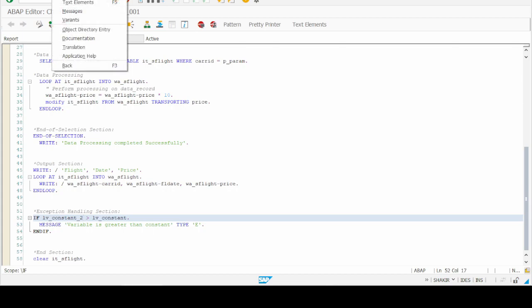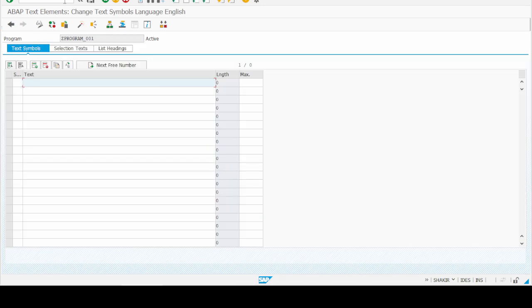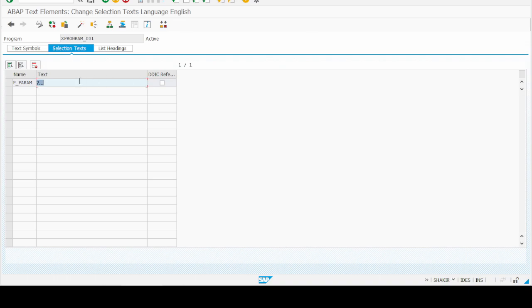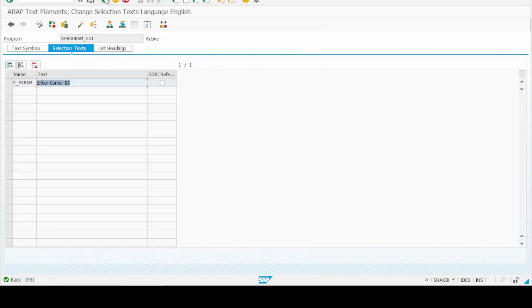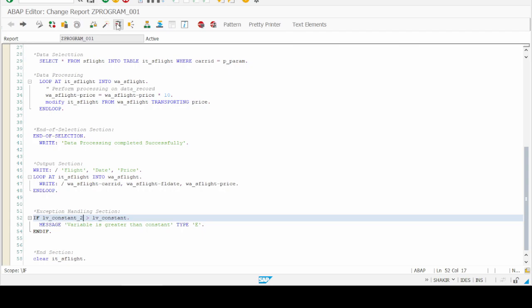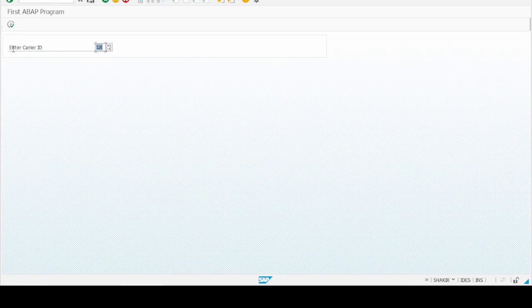So we must change the label of the parameter. Go to the text element, and then selection text. You can write here, enter carrier ID, and then activate it, enter, then go back, and execute again. Here it is. You notice the label of the parameter has been changed, enter carrid. Now it is understandable to the user.